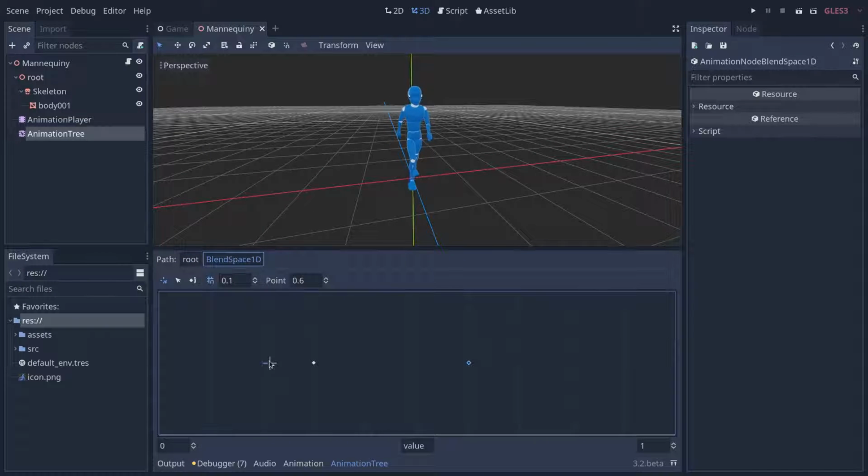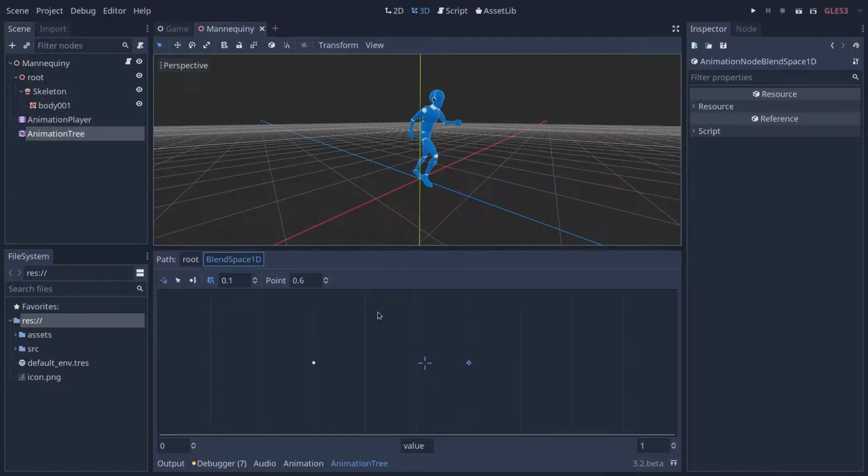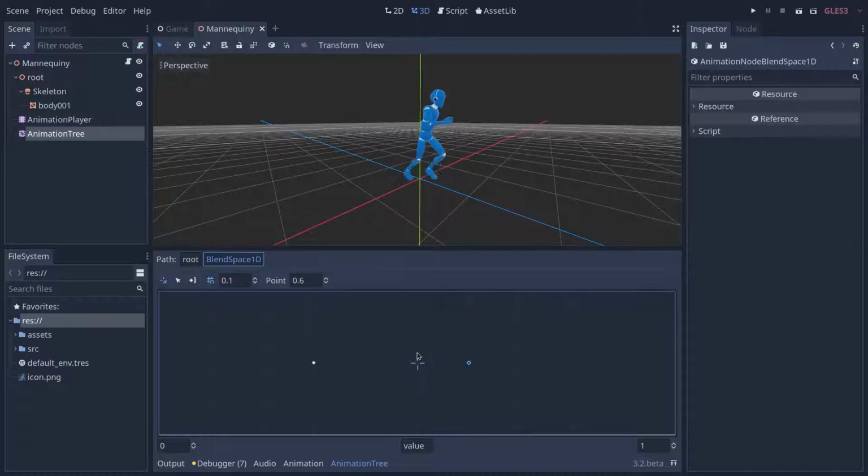So based on where you place your cursor, if you place it before the walk animation and up to it, you're going to see the walk animation. If you place it after the run animation, you're going to see the character run in a cycle. And if you go in between, you're going to see the character have a mix of both animations.